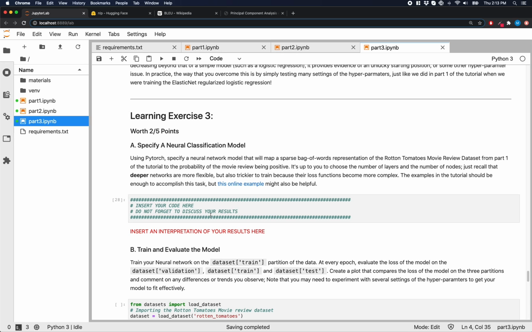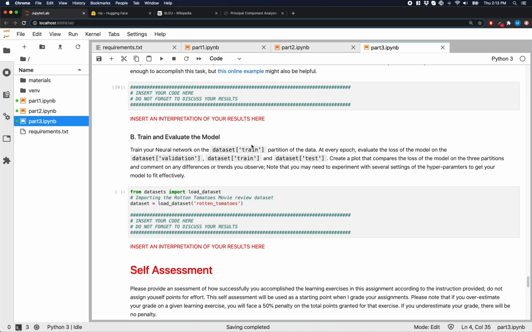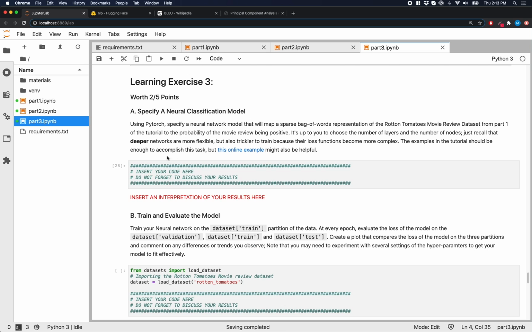Okay, now having said that, what you're going to do for the third exercise in the homework assignment is to specify a neural classification model. Specifically, you're going to take a neural network that maps a sparse bag of words representation of the Rotten Tomatoes movie review dataset from part 1 of the tutorial into the probability of the movie being positive or negative. The second part of this is you're going to train and evaluate the model.